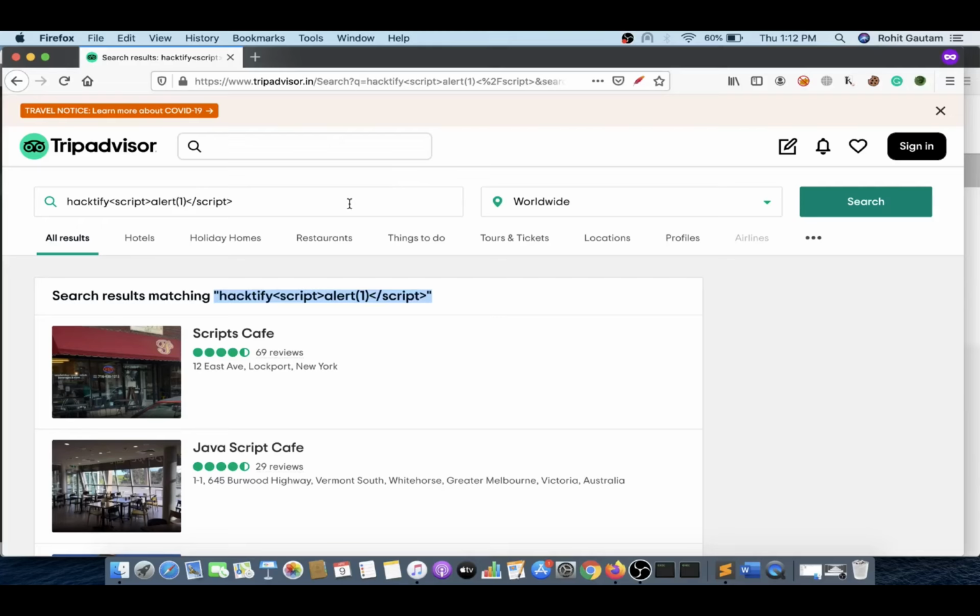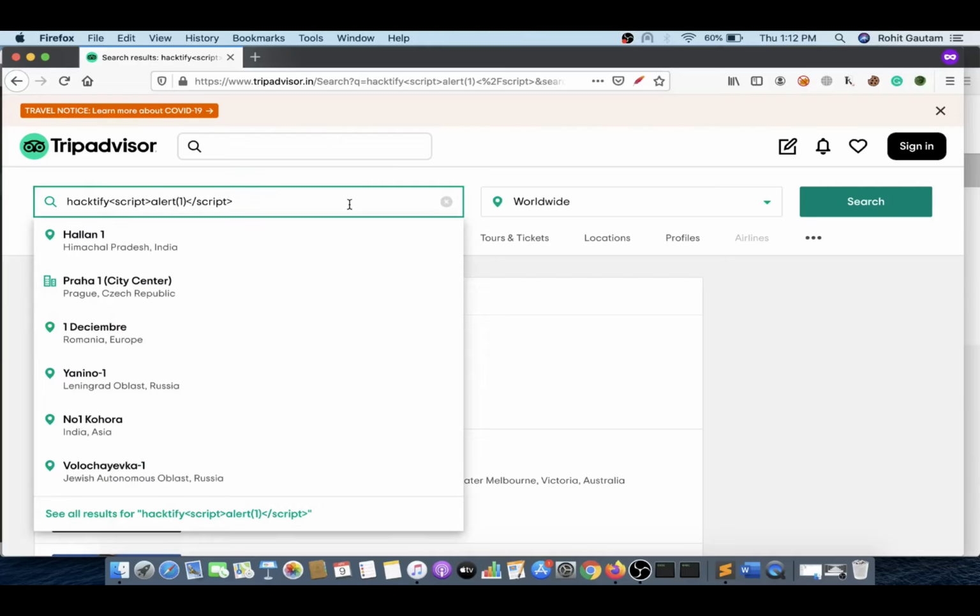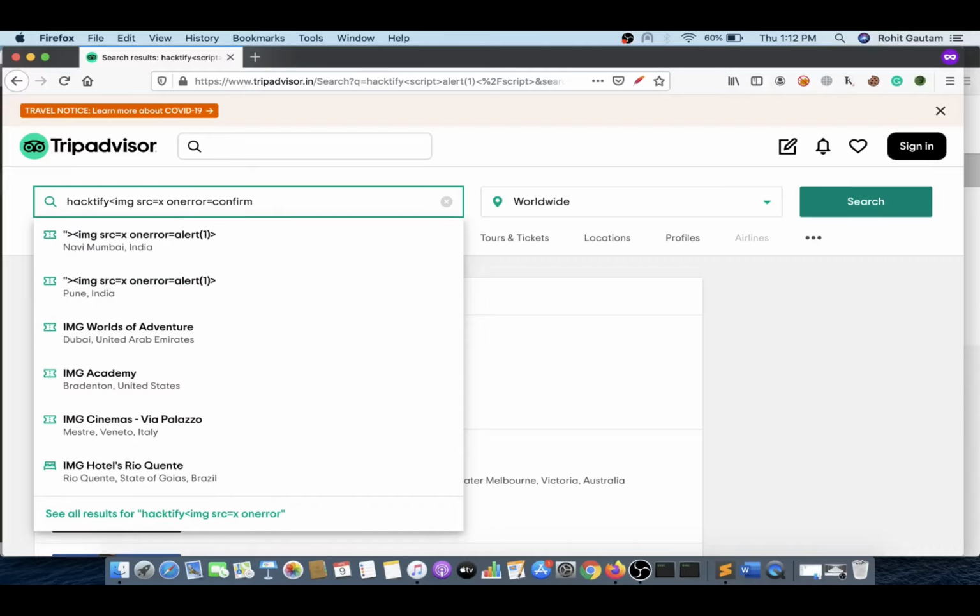So let me just go back to the website, and this time let me use a new payload and also try to balance it. So I'm using image source payload. Image source equals to X. Is there any source like that? No. This is an invalid source. So the application will throw an error on, and we have given on error confirm 1.